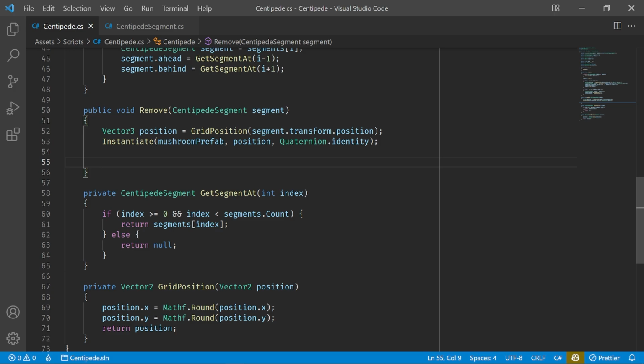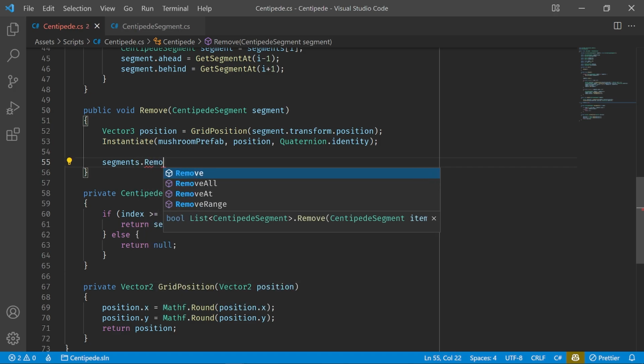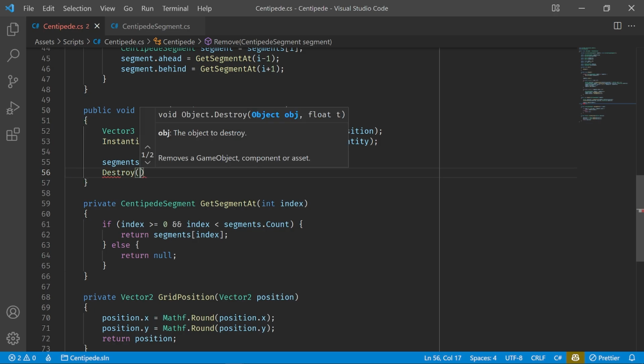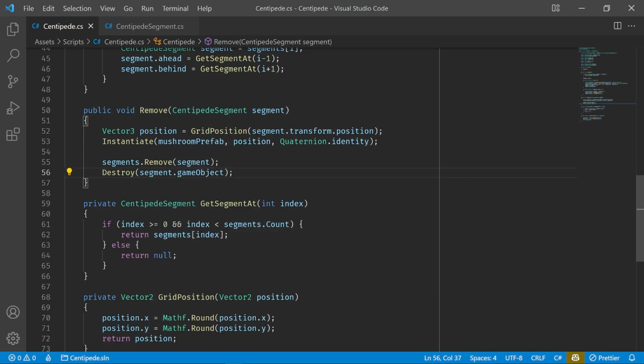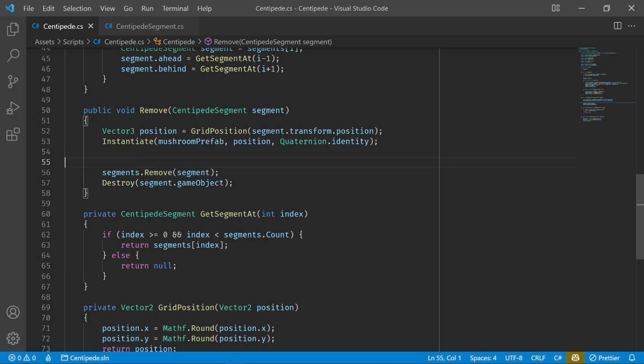Then we need to remove our segment from the list. So segments.Remove(segment). And then we can destroy this segment itself. Destroy(segment.gameObject). Make sure you say gameObject, not just the script. And there's actually a couple more things we want to do. So we want to relink these other segments.